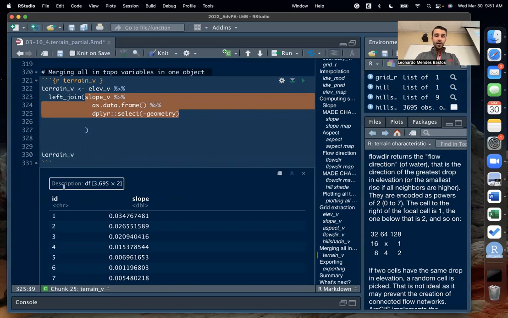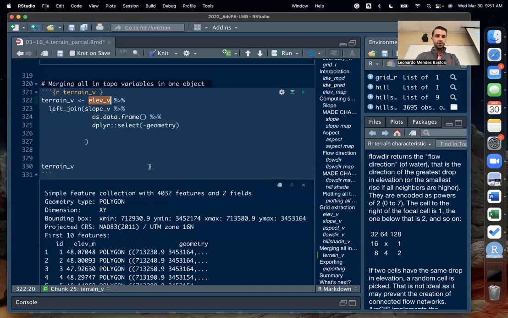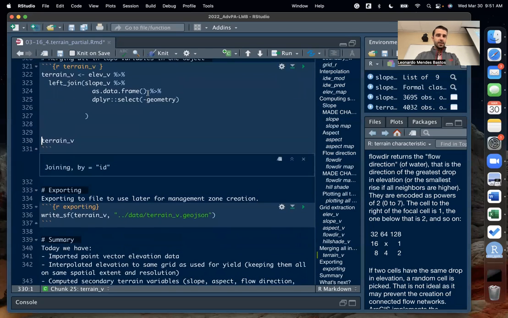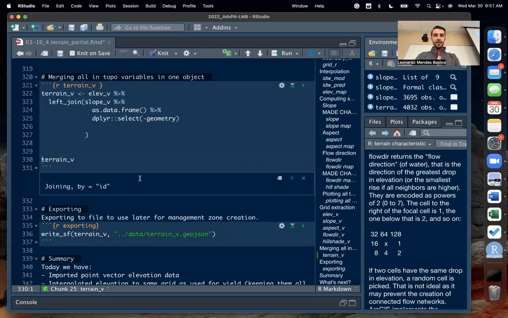And now we're going to join this onto our elevation_v, which is still a vector object that has a geometry. If you run that, it's telling us that it's joining by ID. So it's making the left join based on the ID column. It automatically noticed that there was one column called ID that had the same column name and also overlapping values between both data sets.